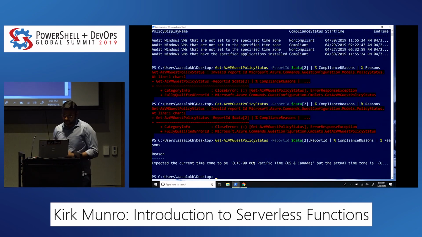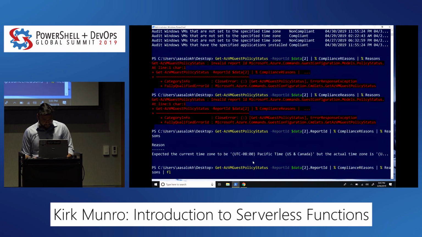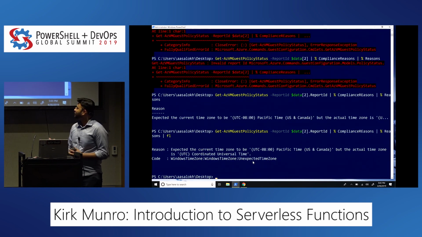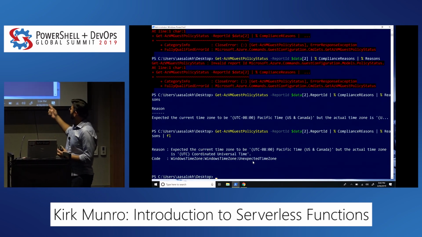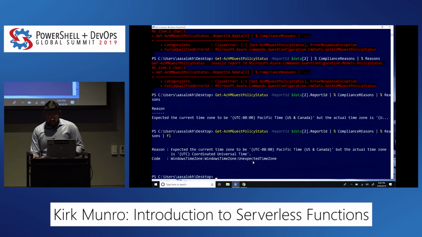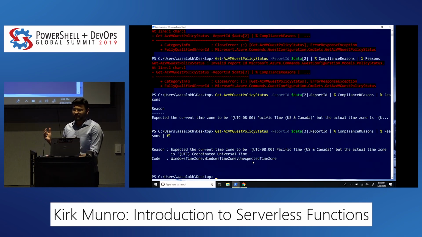Okay. So here you can see this was not compliant because on 4:27 the policy was expecting the time zone to be Pacific time zone, but the time zone was actually set to UTC. All these commandlets give you output as PowerShell objects, so you can use these commandlets and write simple automations on top of them.